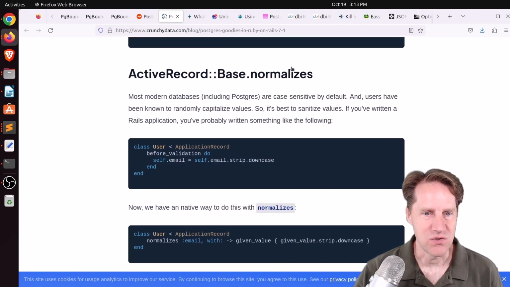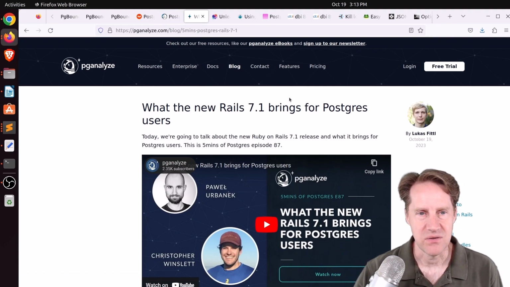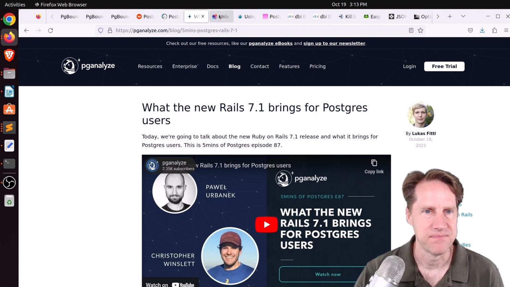And the last feature is a normalizes capability, so you can actually define that an email should have some transformation applied, like for example, strip all the white space and put it in downcase. But you can check out this blog post if you want to learn more, as well as Lucas's episode of 5 Minutes of Postgres, where he talks about what the new Rails 7.1 brings for Postgres users.